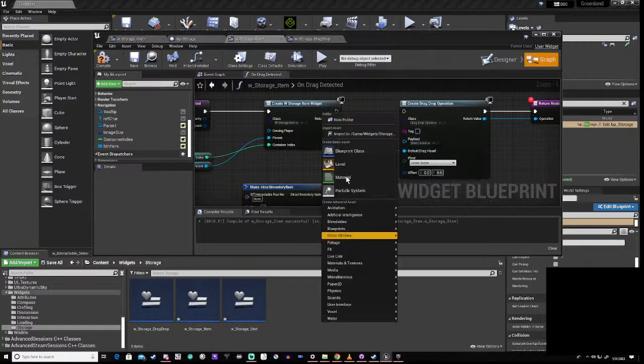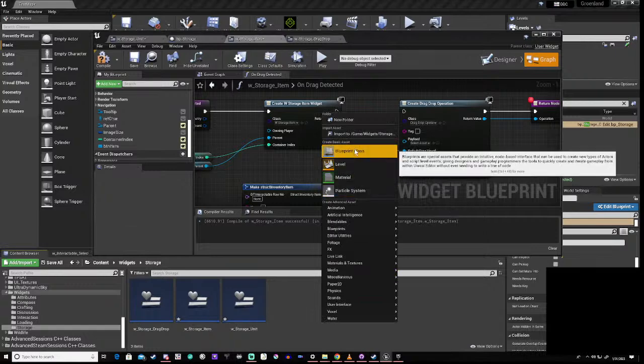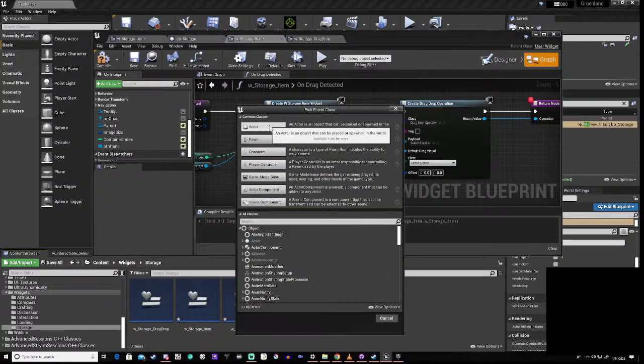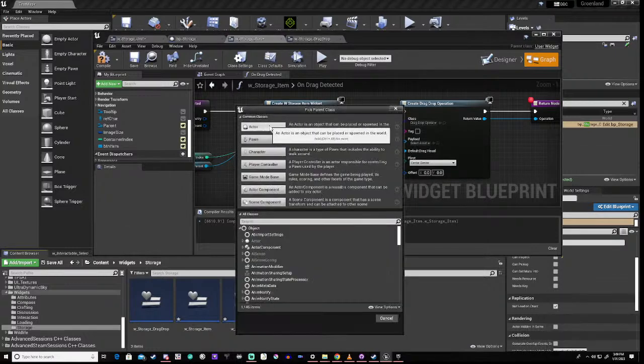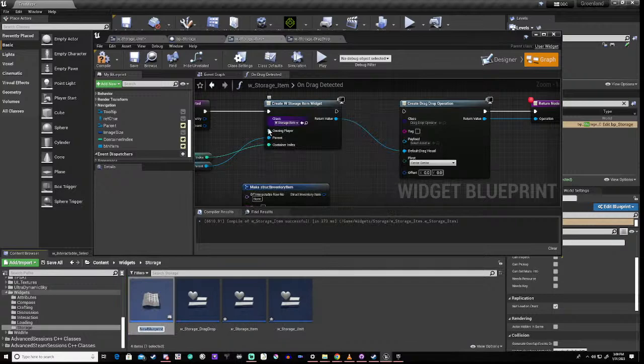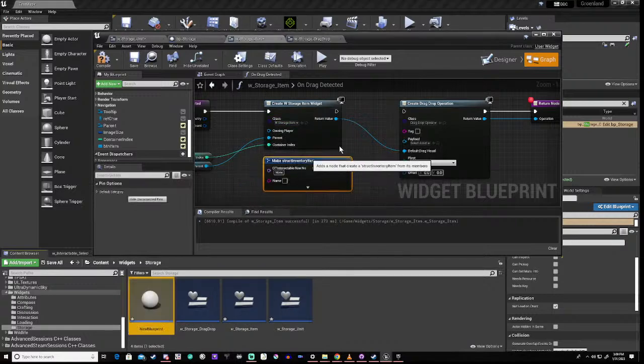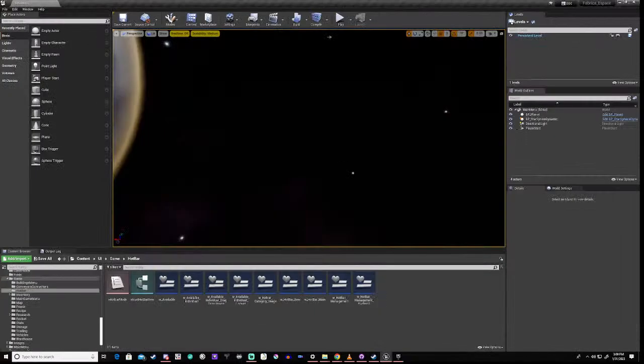Okay. What I'll do is we'll just create a new blueprint class, right? And we'll just call it actor. Right. I'm going to go reference my other project to see what I did here. Right.